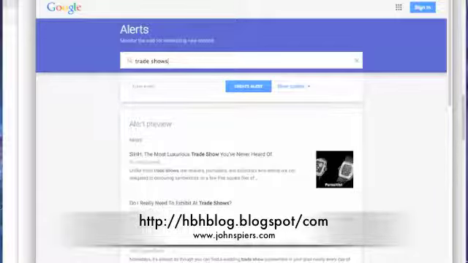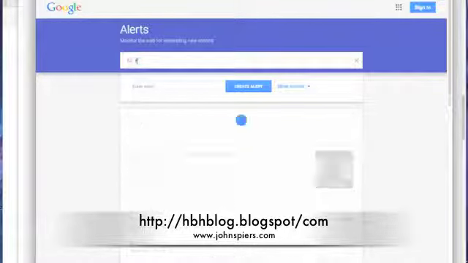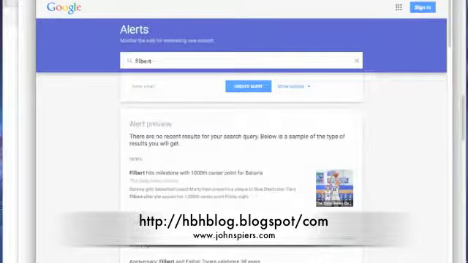Okay, so let's say there's 5 things that you're interested in that you want alerts on. You want to hear all the news on that. Well, the thing to do is don't put all 5 things in one alert. Create 5 alerts that you'll put in there. So trade shows, or maybe your interest is in filbert nuts.